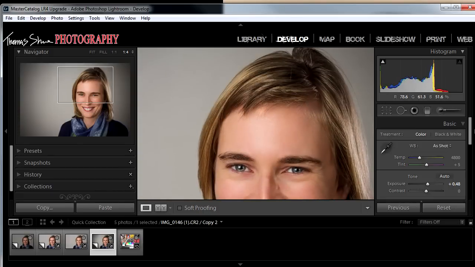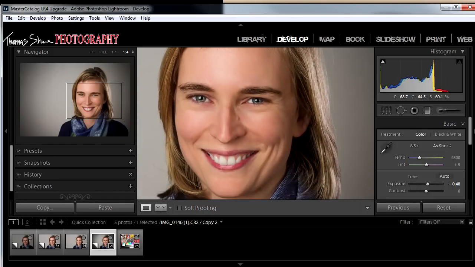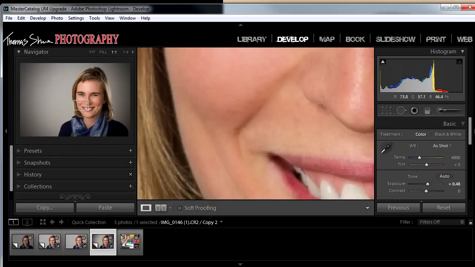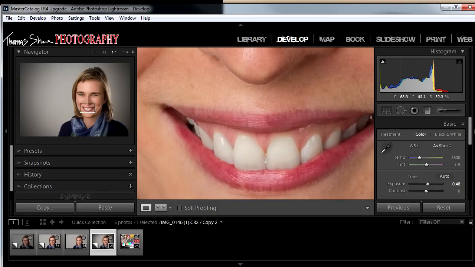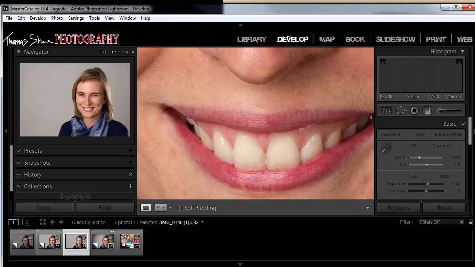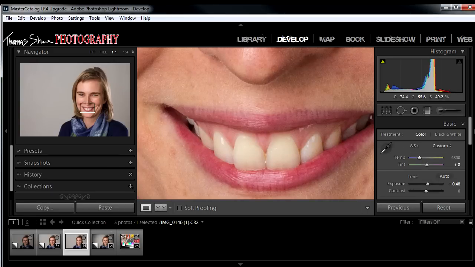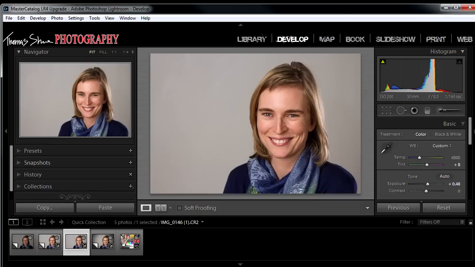Okay, we've added some highlights to her hair. We've done some work on her lips. See, they look like they've got kind of a gloss applied to them. So you can see they're kind of dry there. So we'll get started here, and I'll show you what I did.